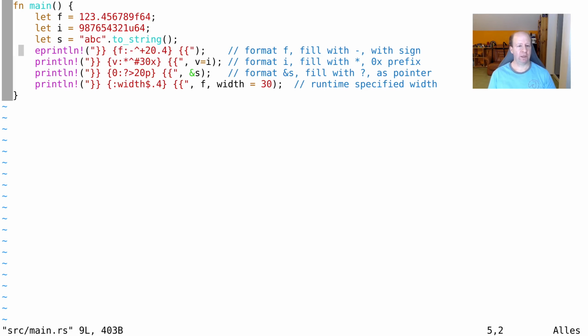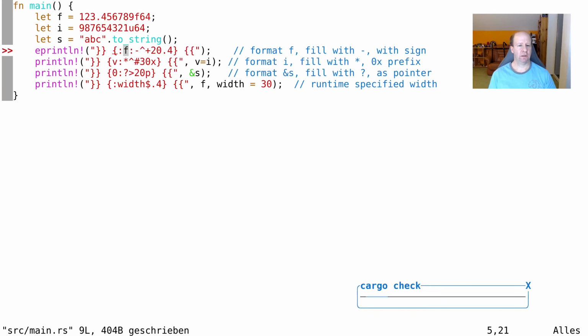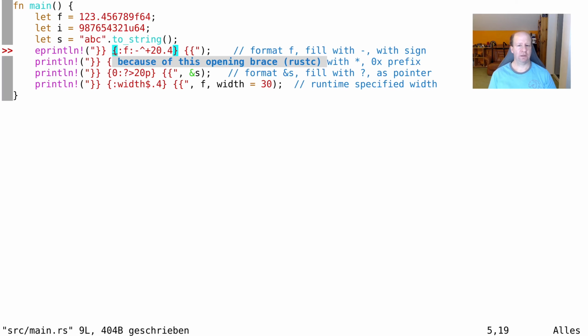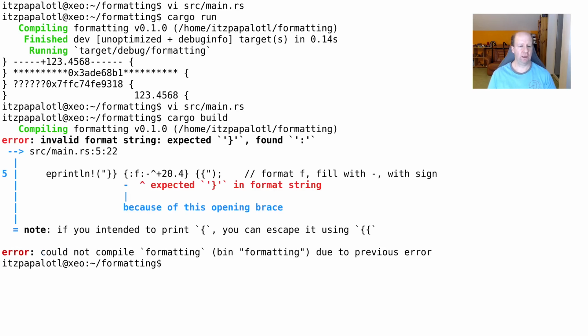Let me demonstrate quickly how the compiler actually checks the format here. If I, for example, put a colon here, then the compiler says something about an opening brace here. Let me see the full message. If I do cargo build, I get invalid format string, expected closing brace. Yeah. So this just doesn't make sense. And because of this closing brace, it expected here already a closing brace because this colon comes unexpected.